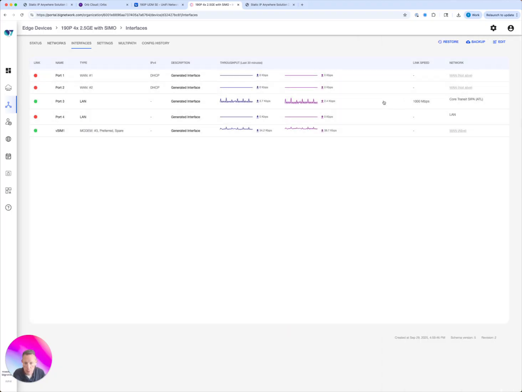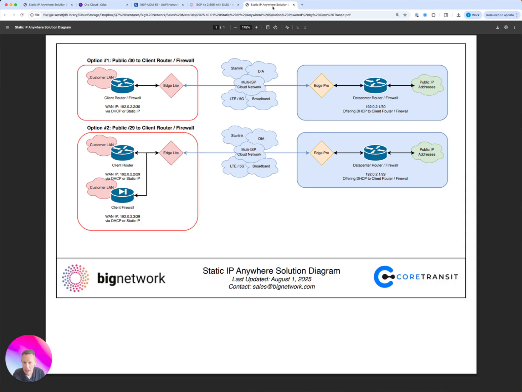So I hope that's a quick primer into static IP anywhere using Big Network. Again, this is a solution that allows you to bring static IP addresses from the cloud, or in this case, our partner Core Transit, over any multitude of network connections, typically Starlink, 5G, LTE, and broadband that just simply don't give you static IPs, and delivering them into the customer premise using any of Big Network's products. But in our example here, we've been using an Edge Lite to do that.